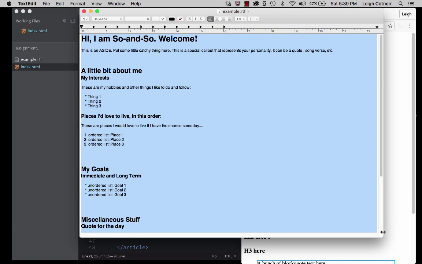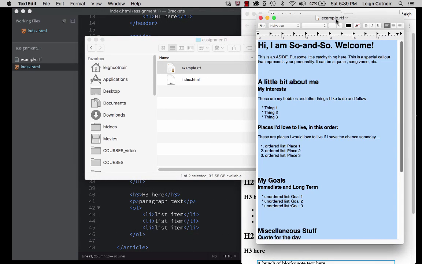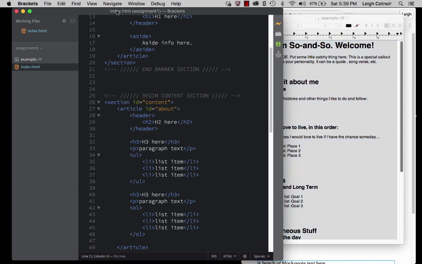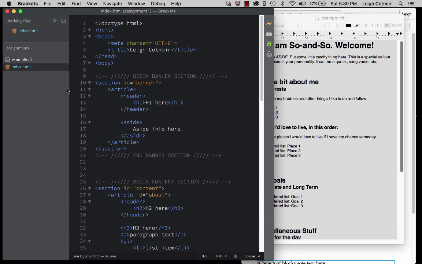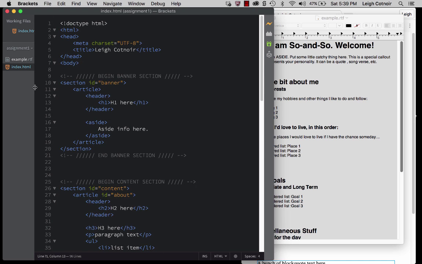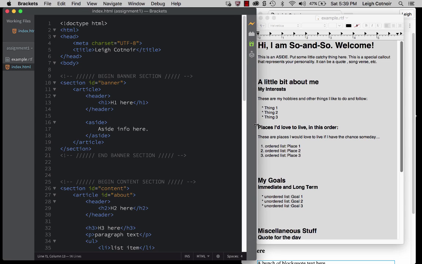Okay, and I'm going to make it a little bit smaller so that I can put it side by side with my browser, or excuse me, with my code editor, like this. And if I want, I can close this up so I have more space here. That'll work just fine. There we go. Okay, so let's start moving stuff over.